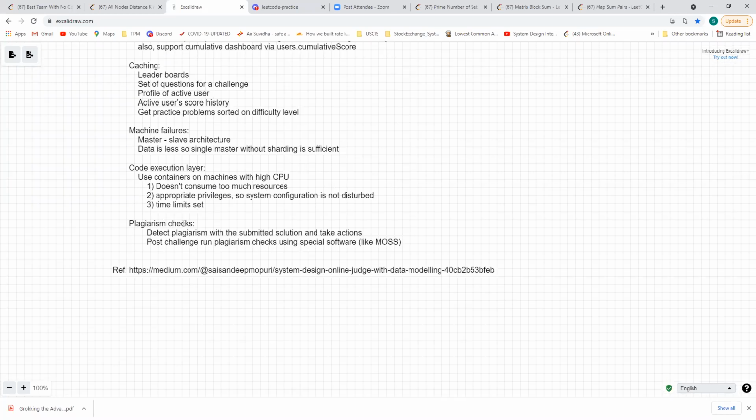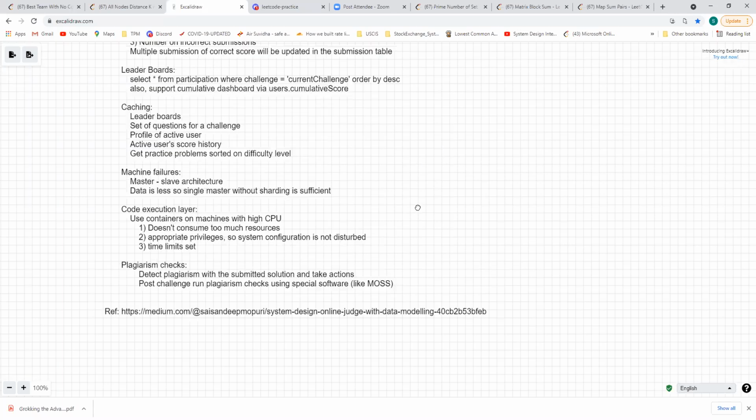And they talk about the plagiarism checks, you know. So how do you detect that? Whenever we are done with this whole contest, we'll go through all the submitted solutions and take actions based on that. And they talk about some special software which is very good at that. I think it's MOSS, which can do this post challenge. Stanford has developed one NLP software which is used for checking plagiarism. Okay. Yeah. So this is also one thing we need to do in our OJs. So it at least completes the requirement to some extent.